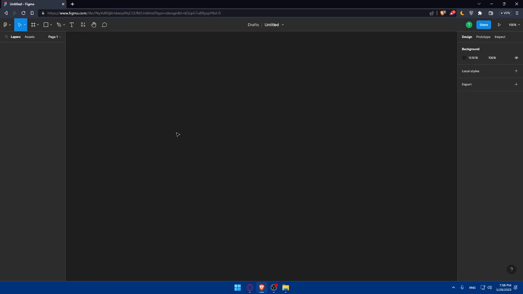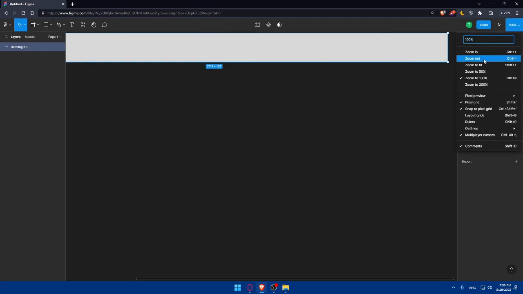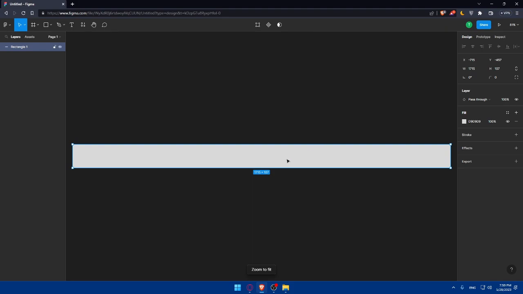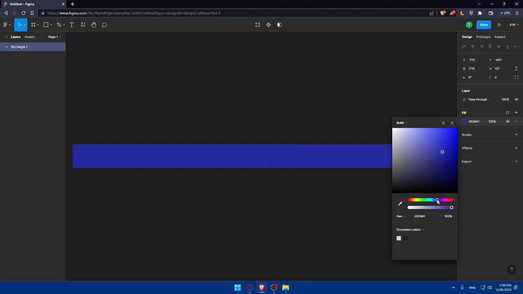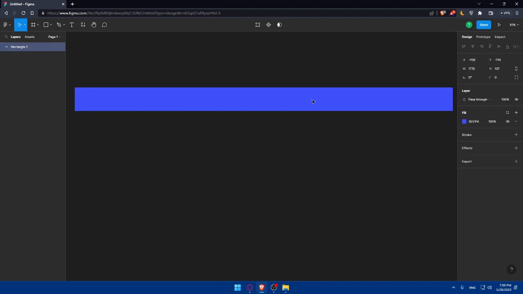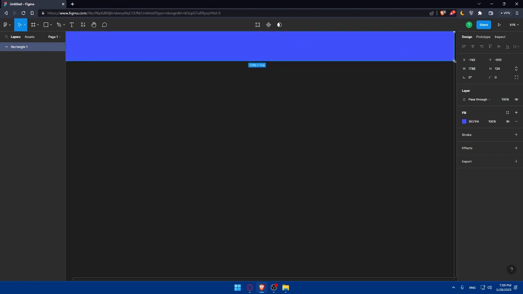So as an example, our header will start with a simple rectangle here. This is going to be our header. And of course, let's zoom to fit here. And this header, of course, we can change the color of it. So let's do a blue color as an example, a light blue color right here. And of course, we will have to place it at the top of the page.